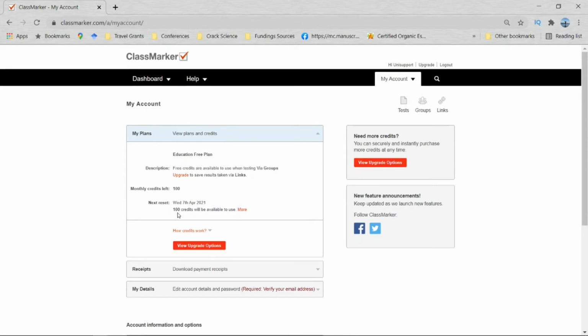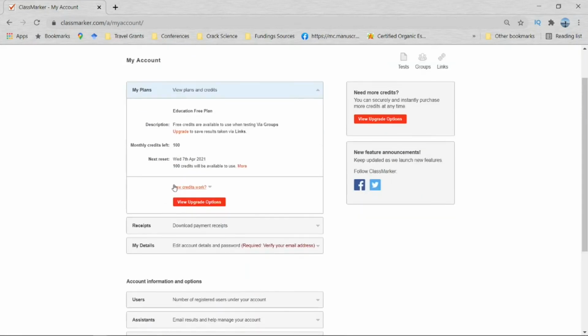So this is one major limitation in the free account, but I think most teachers have fewer than 50 students in their class, so that suits them to conduct at least 2 quizzes in a month. If you need further details about credits, you can click on how the credit works, and you can scroll through and browse all those different options here.